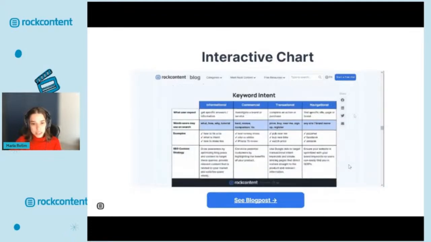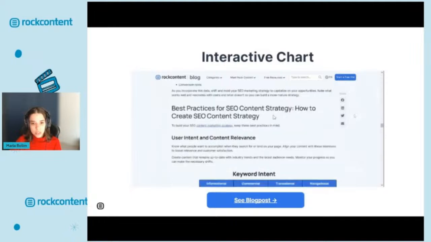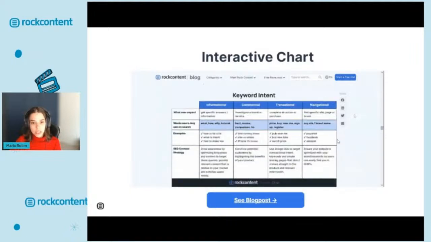We also have interactive charts. You see that we have all these animations. With that, if you decide to choose some option, we can also track that engagement.